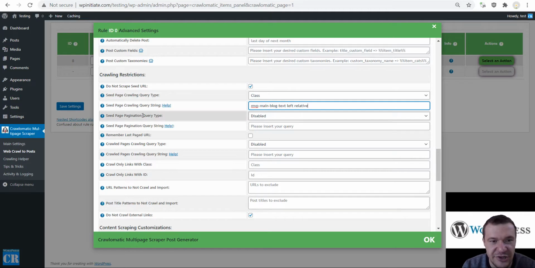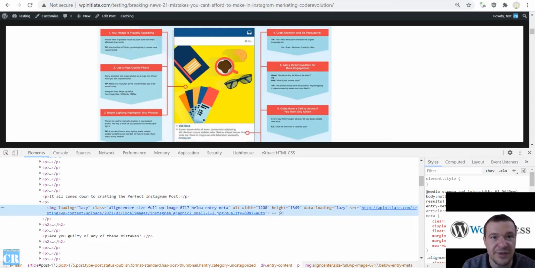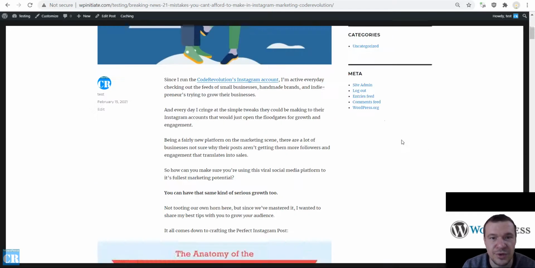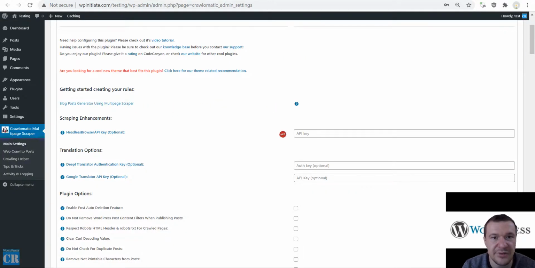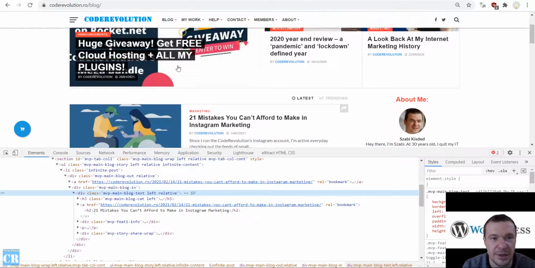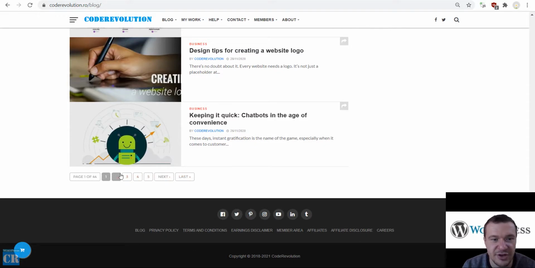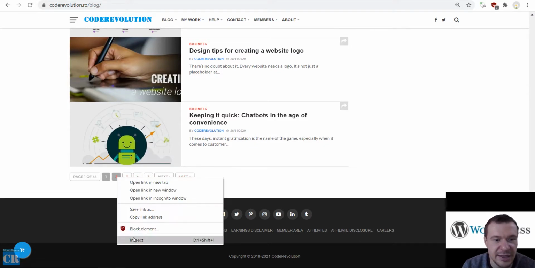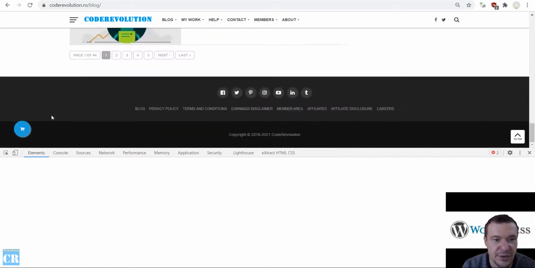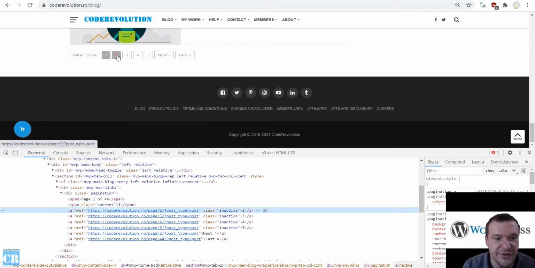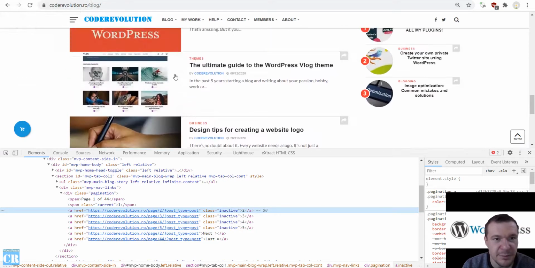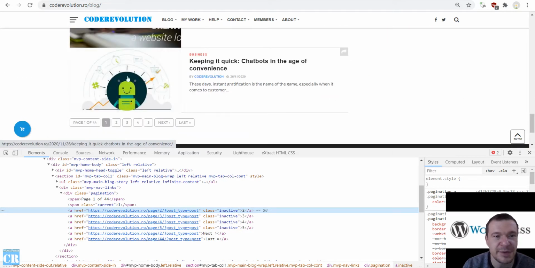Seed page pagination query type. If I want to use pagination on my seed page, then I can also do this. So let me go back to my blog, and if I have a numeric pagination like here below, then I can tell the plugin to go ahead and paginate results when it has the maximum number of posts already imported from page 1. Go ahead and go to page 2 from here.